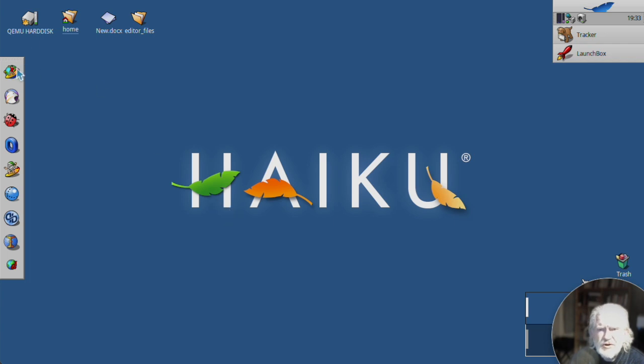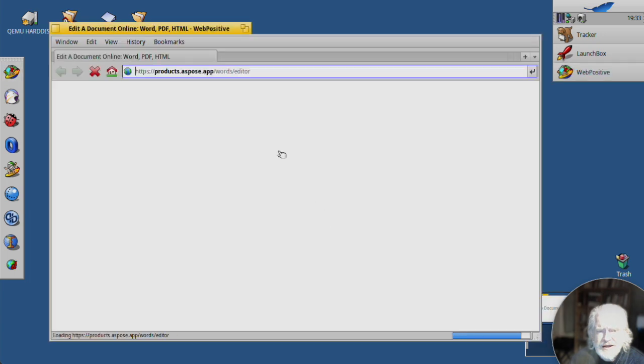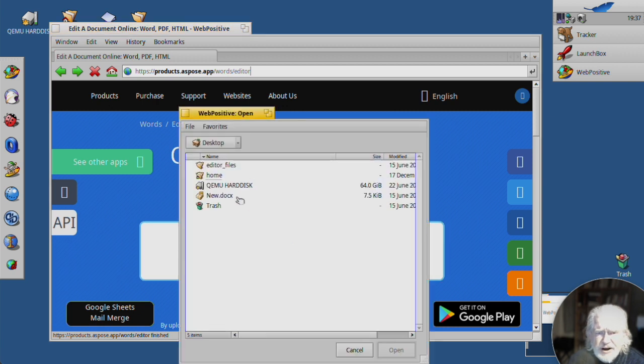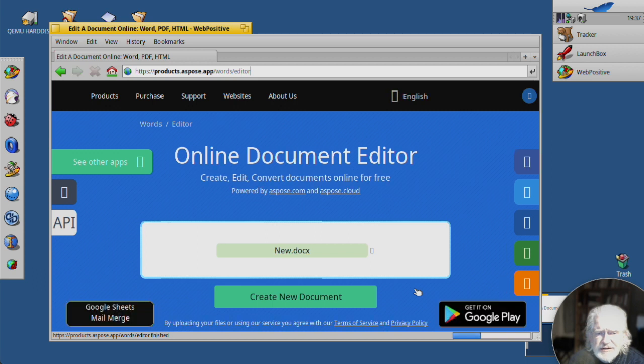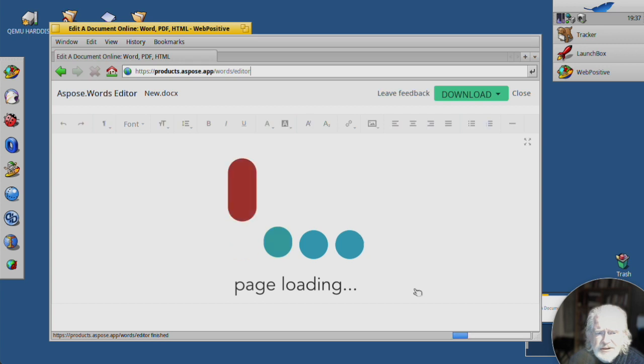Let's start with Web Positive. And it already has. So let's choose a file. One thing about Web Positive, don't try to drop the files. It doesn't really get you very far. Here's a little file I made earlier. Let's see if it'll work. And there we go. Should not take too long.